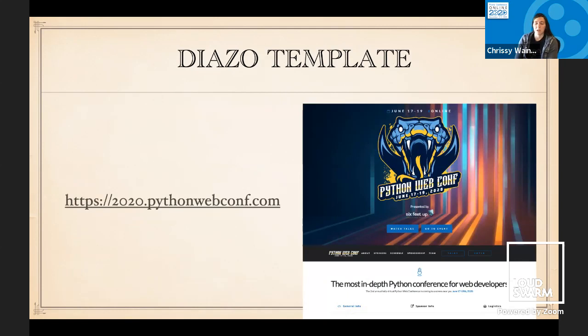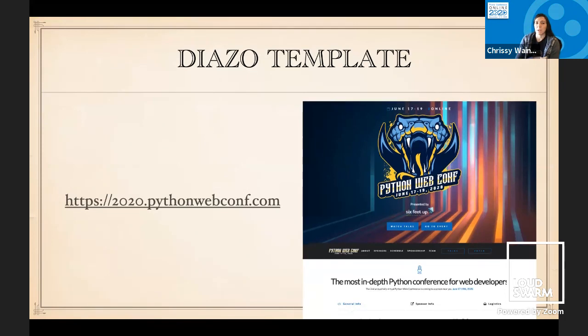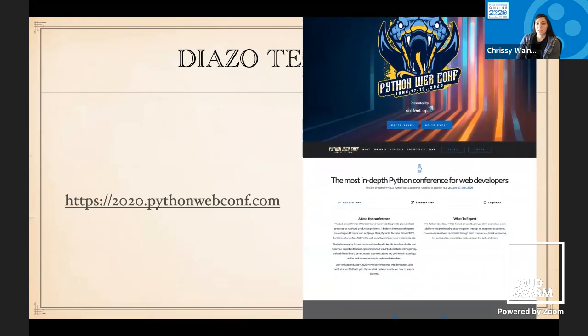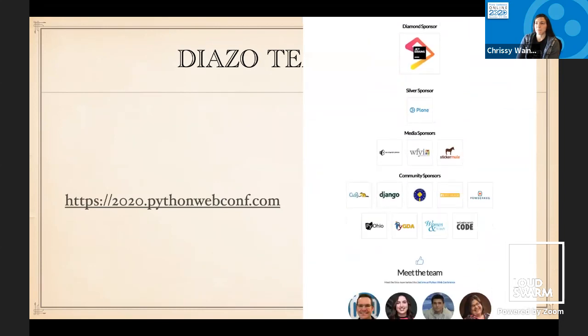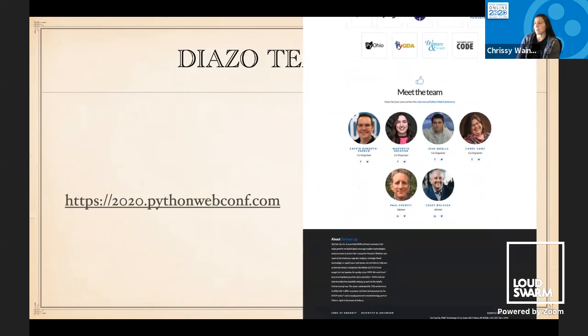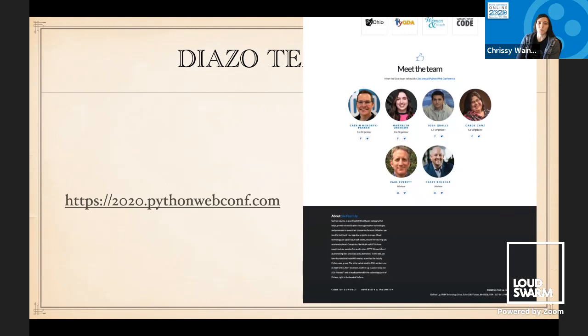The first option I'm going to talk about is creating a DIAZO template. For the Python WebConf site for this past year, we had grabbed a static theme from ThemeForest and started with that. As you scroll down this page, all of this content that was available on the site was all static, including a copy of the schedule, which was extra work to maintain.